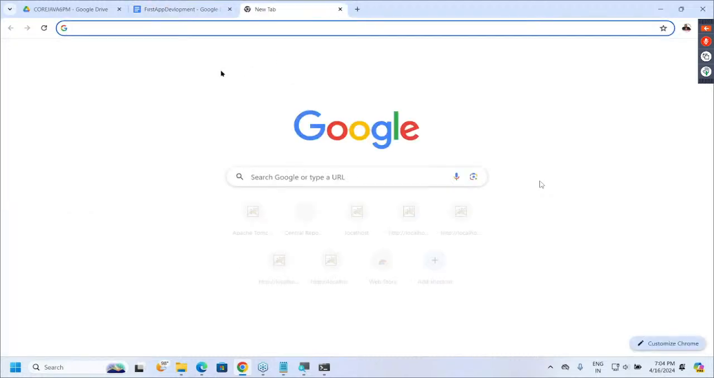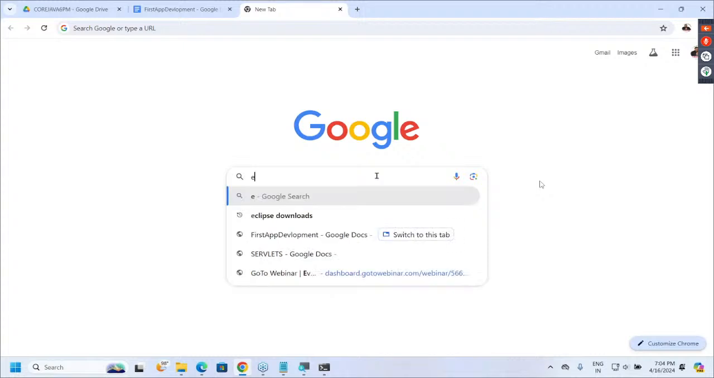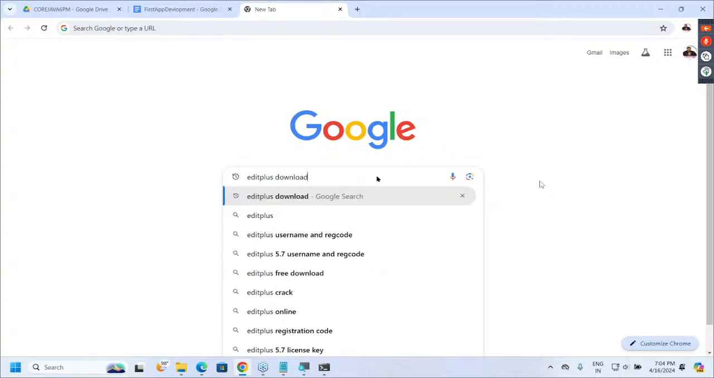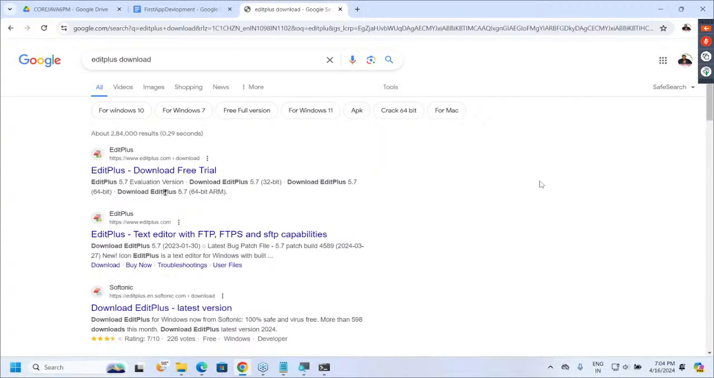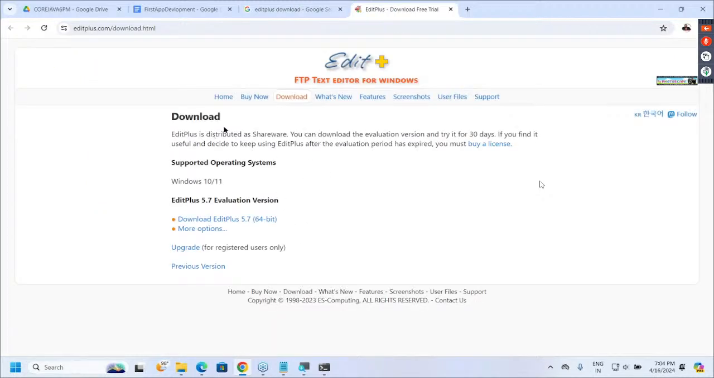If you want to download Edit Plus from the internet, just Google it. What we have to do there: Edit Plus download. Now the very first one is www.editplus.com. Right, sir. Now just open it in a new tab. There we are able to get it.